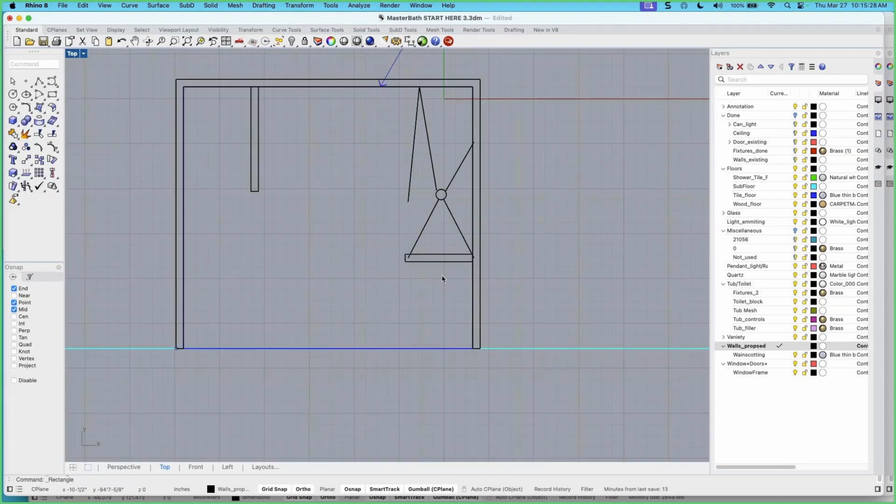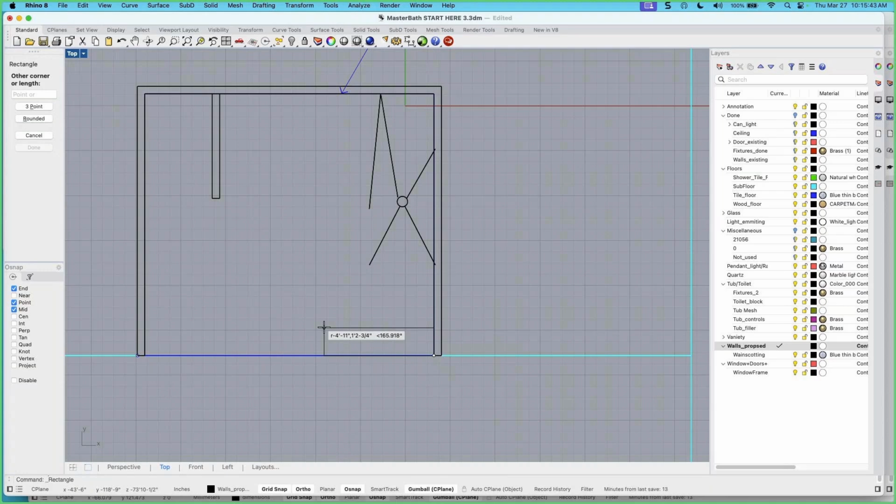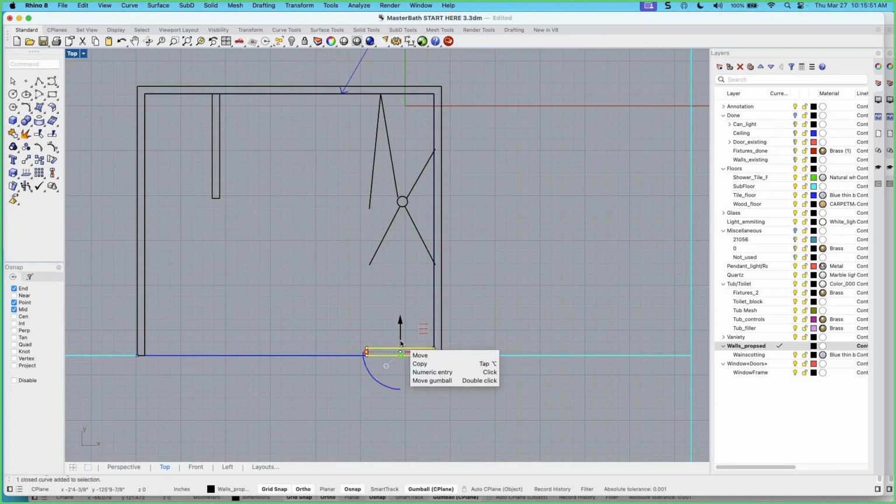Okay, so let's say that you want to do this another way, and you don't want to use Smart Track. You can turn that off. This is what you could do. You can just draw the rectangle. So I'm going to go -3 feet, enter, +4, enter. And once you get the rectangle, you can move it. And in this case, it will be 3 foot 10.5. And there we have the wall.